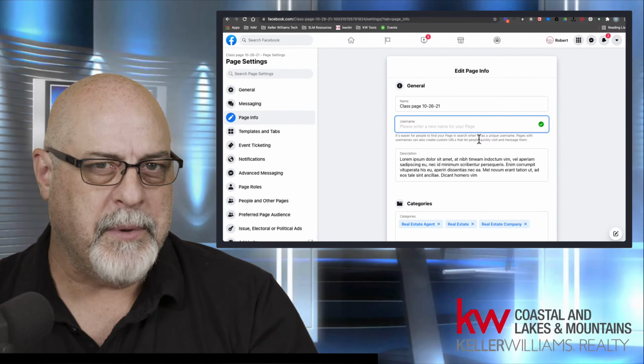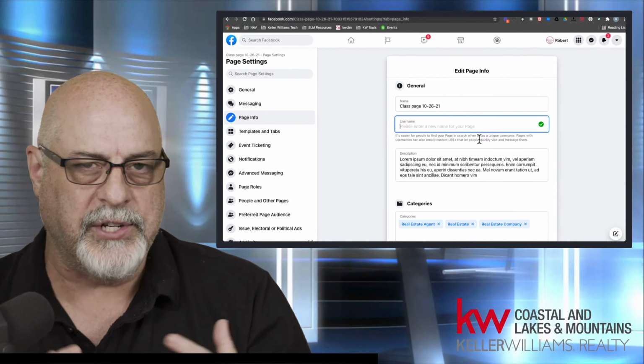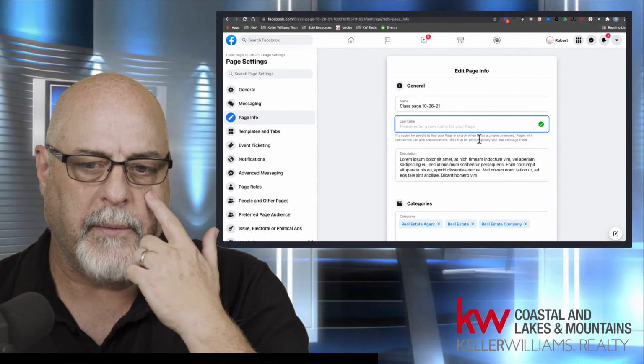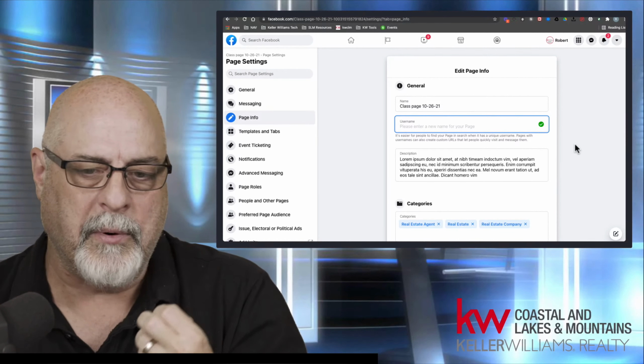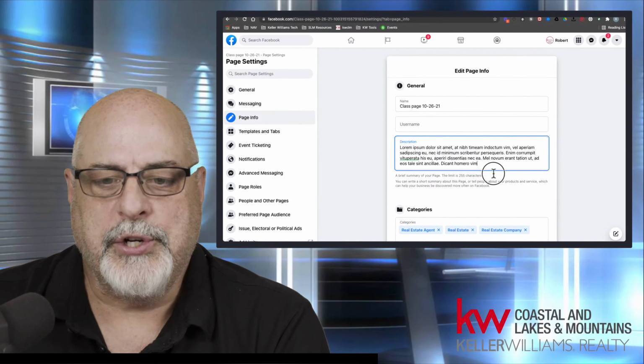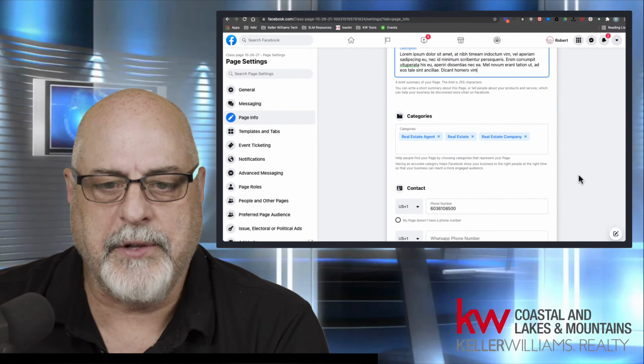If you put a username in there and did the username, it would look cool, like me, the real estate agent, or whatever you want to do. And it's a nice thing to kind of use as a mnemonic, something to remember. So here you can adjust your description again, and your categories, so everything's nice and straight down the line here.